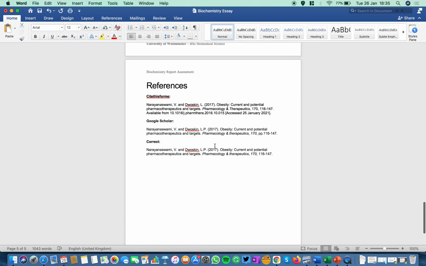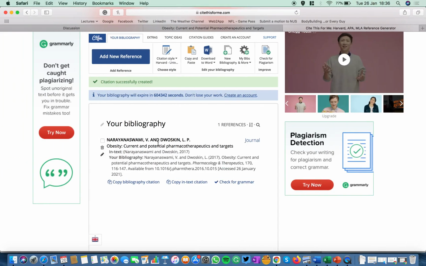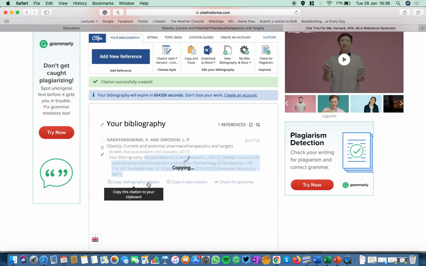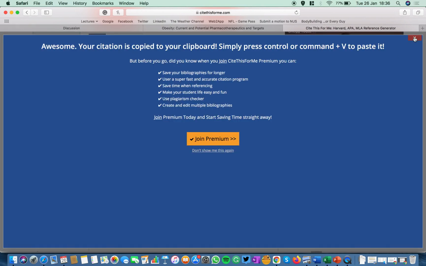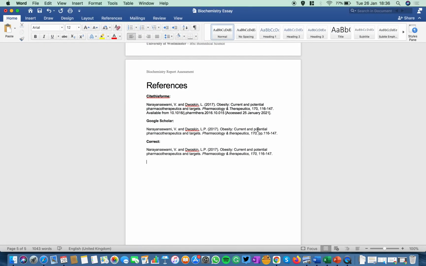Now on with the referencing list at the end. So you want to go back to your Citethisforme, and this time you want to click on copy bibliography citation, and it's going to come up with another ad. You can cross it out. So this is the referencing at the end. I'm going to paste it at the bottom. Just disregard the top bit. So right there, that's basically it.